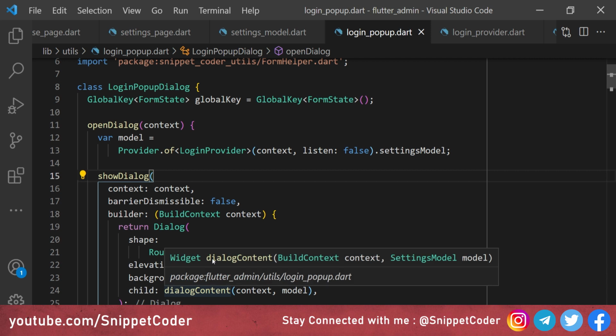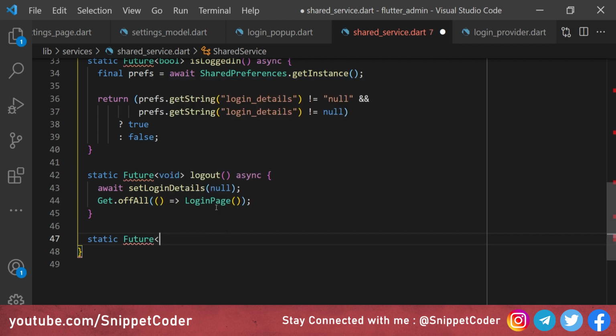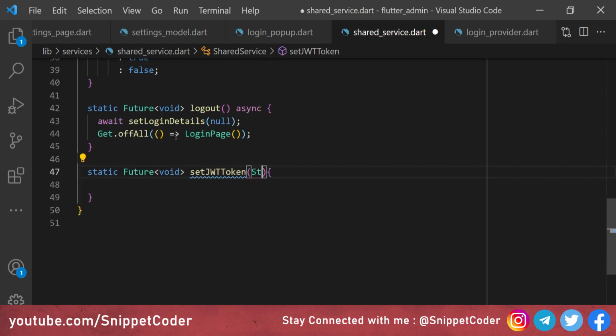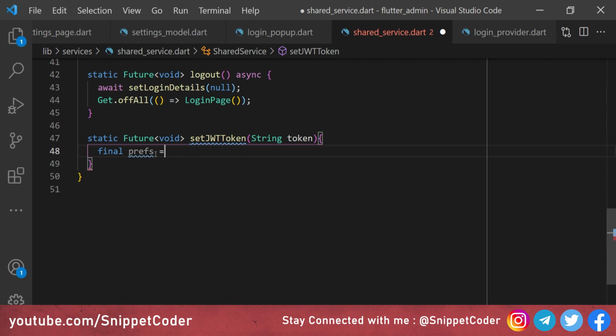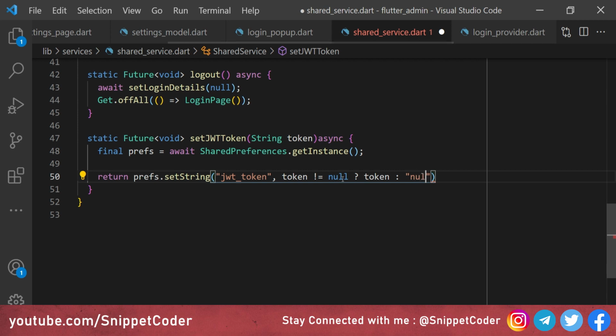So now we will update our shared service, and there we will add two functions. Here we will have static Future void. The first function will be used for storing the JWT token which we are getting after calling our login API, and in the parameter we will have token. Final preference is equal to await SharedPreferences.getInstance, and we will make it async here, and we'll return preference.setString. We will pass JWT_token, and the value we will pass is token. We will check here if token is not null, then we will pass token, else we will pass null in string.